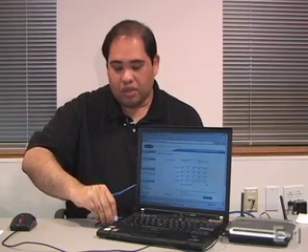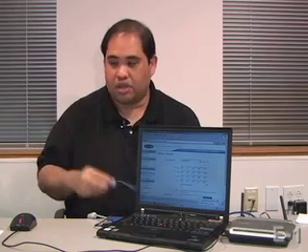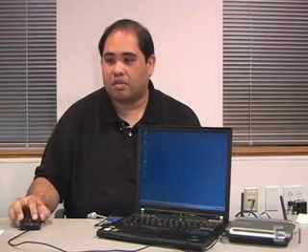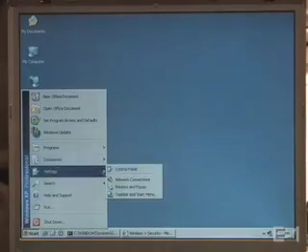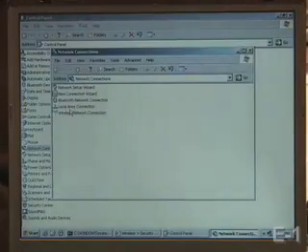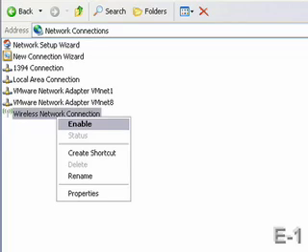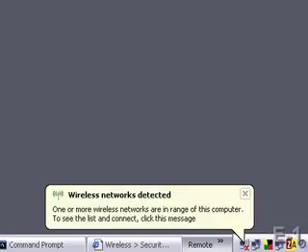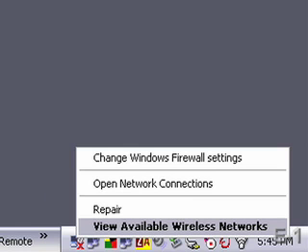And now I'm going to disconnect my wired connection to the device, and I'm going to activate my wireless. You'll notice here in the system tray in the bottom right hand corner, our wireless connection is not connected to anything, but we can view available wireless networks in range.